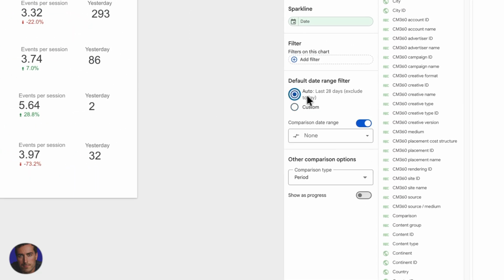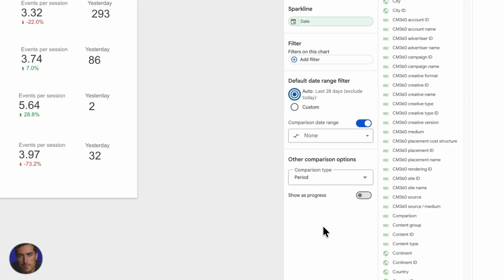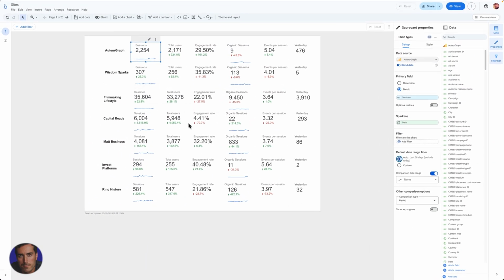At least mine is set to auto 28 days. If you want to customize, you click on custom and you use the drop down and you can change your date range there. And that's applicable for any of these scorecards or charts or whatever you have in your Data Studio, no matter what the data source is.